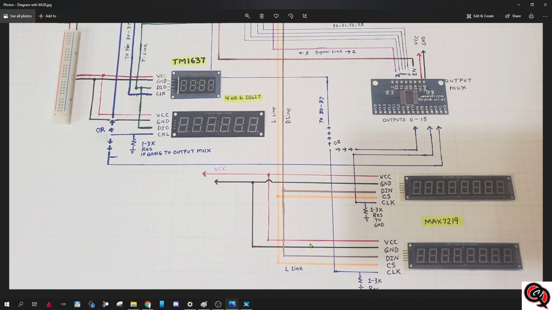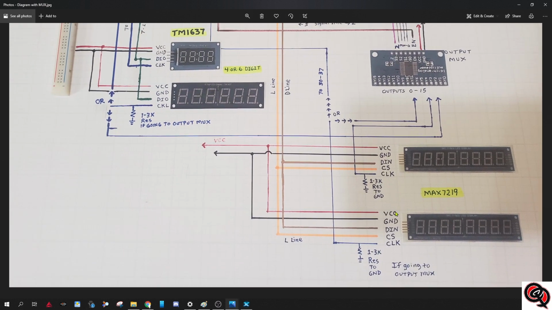The only one that's going to be separate always is the clock signal, because that's the one that's going to drive this individual display. So you take the clock and you're going to put a 1 to 3 kilo ohm resistor to ground, and then you're going to take that one to whichever pin you assigned on the multiplexer, and it has to be, of course, an output multiplexer, not an input multiplexer.